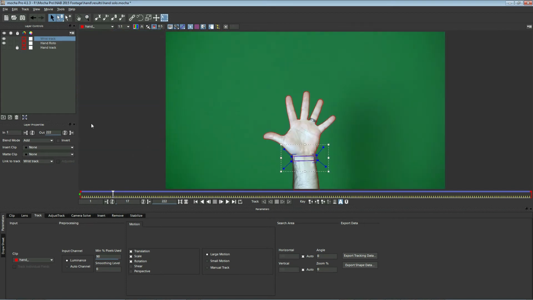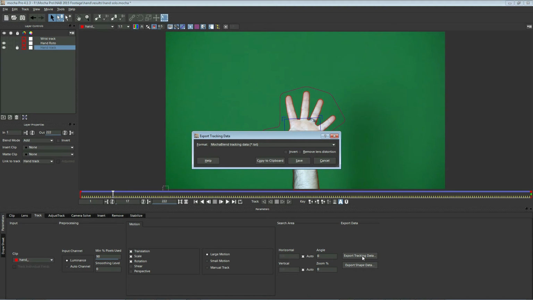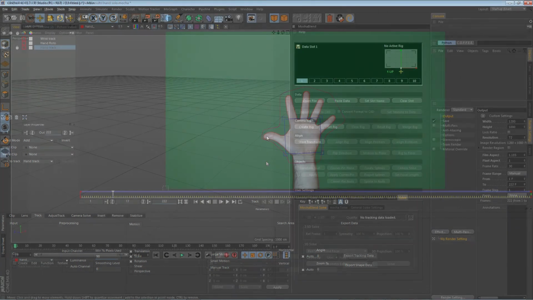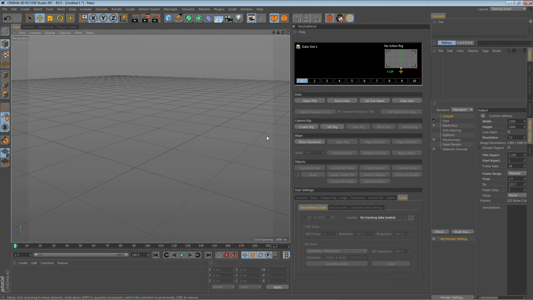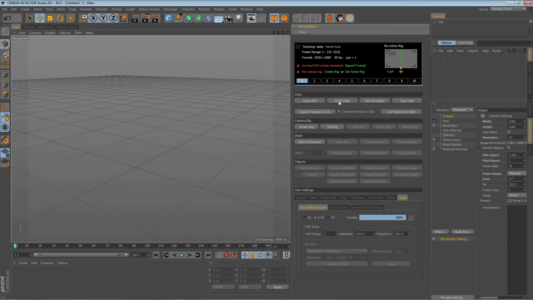Now let's make sure we have our hand track selected here. We'll highlight that. We're not going to use the wrist track. So with the hand track selected, let's go ahead and select Export Tracking Data and the MochaBlend Tracking Data Exporter. You will have this exporter if you are using Mocha version 4.1.3 or above for either Mocha Pro or Mocha Plus. So let's go ahead and copy this to the clipboard, and then we'll move on over to Cinema 4D and paste it in. There's our hand track layer.